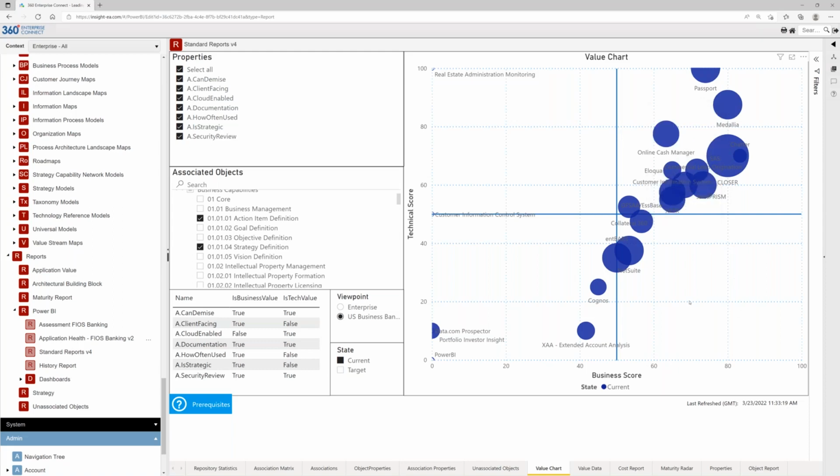Down here, we get the M quadrant, which is migrate. These are things that are important to the business, but they're built on older technology or non-compliant technology, or they have poorer security review scores, because that was one of the things that I said I was interested in, security review. And again, it contributes to both business value and technical value, so it plays into both of those. So anything down in this quadrant are the ones that you want to consider for migration.